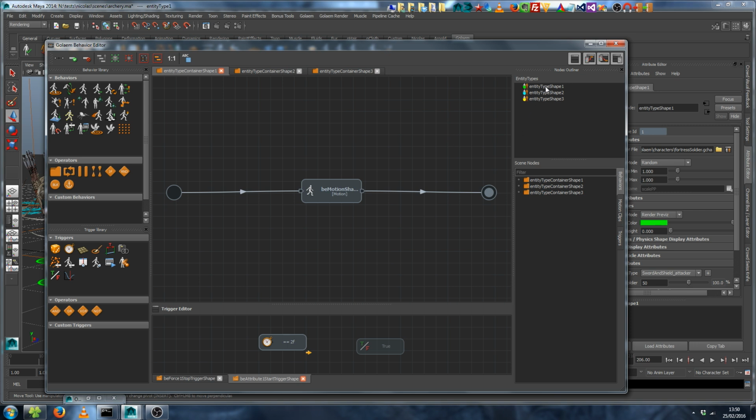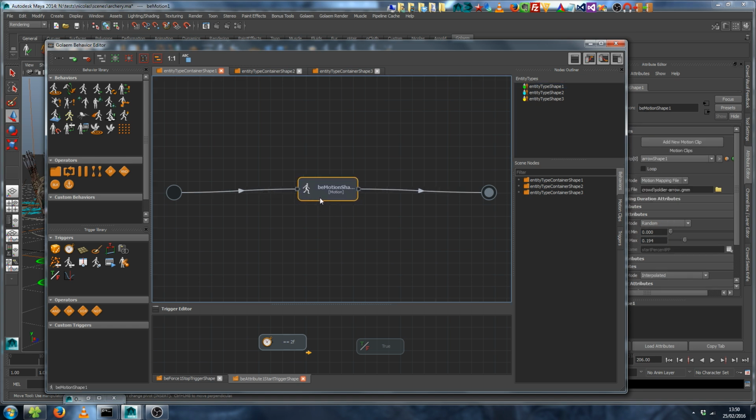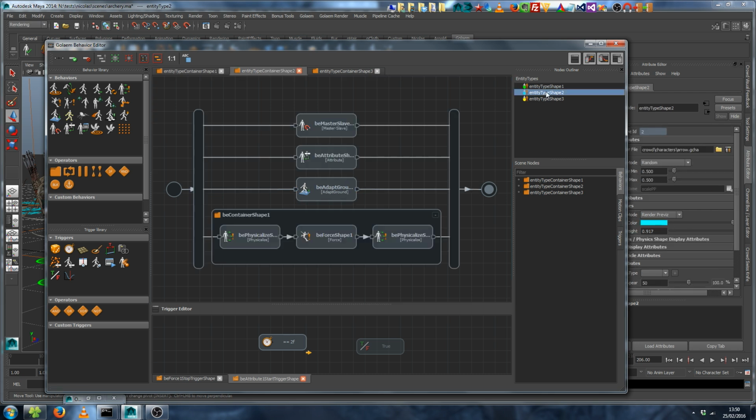So I'm having three types of people there. The soldier in the foreground, which are just playing a throw arrow motion clip. Then I'm having the arrows themselves, which are actually crowd characters.